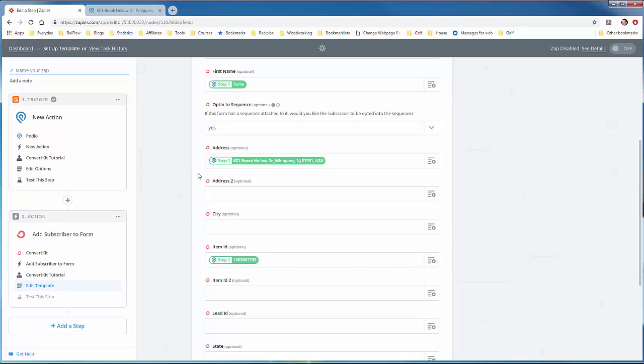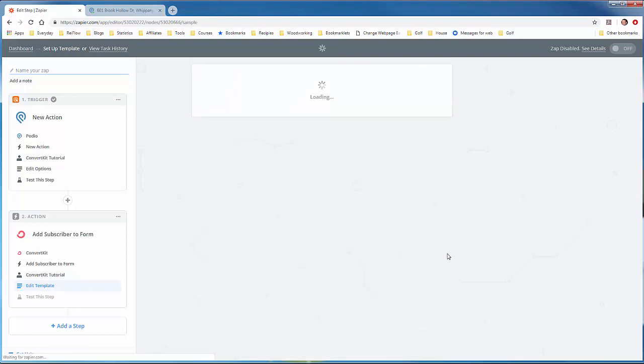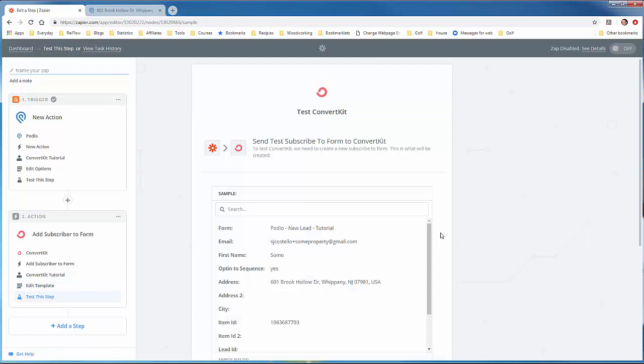I may have some more fields than you do, but don't worry about that. They're just included in other forms that I have, and ConvertKit keeps those forms for everything. It keeps those values and fields for all of them.